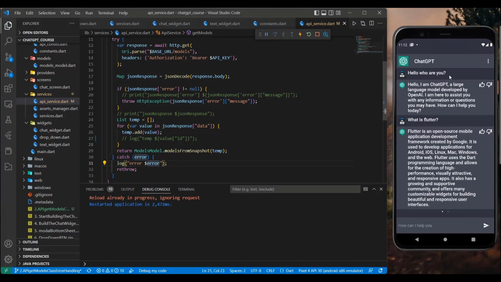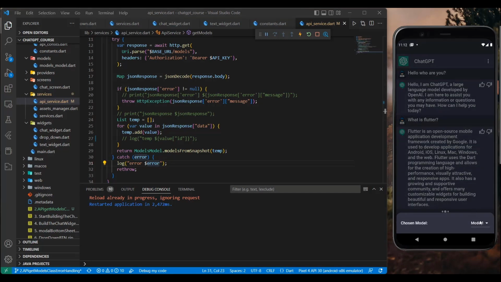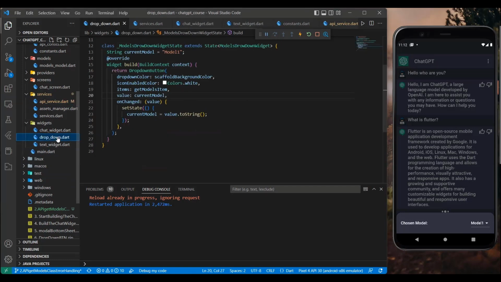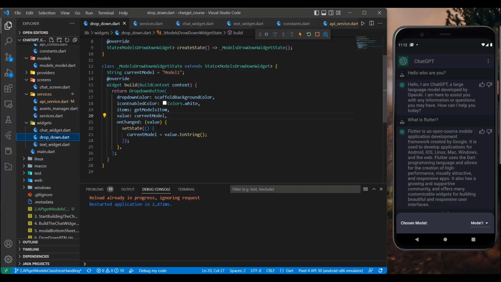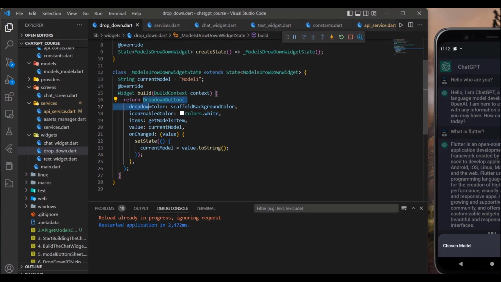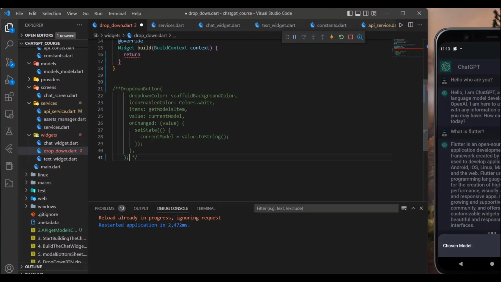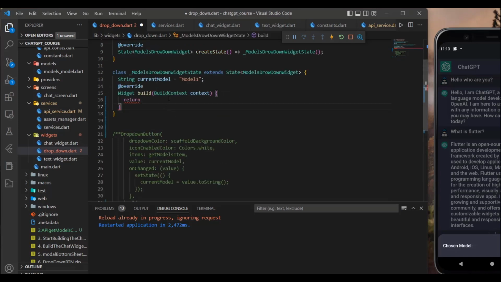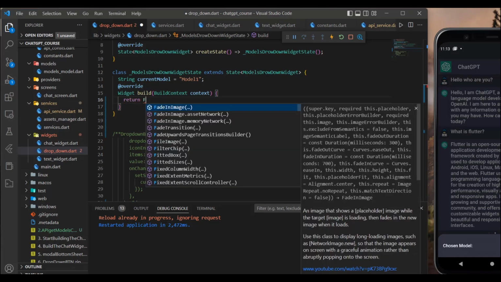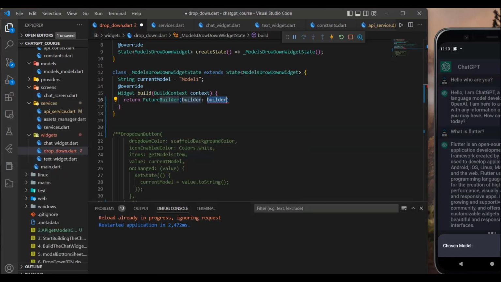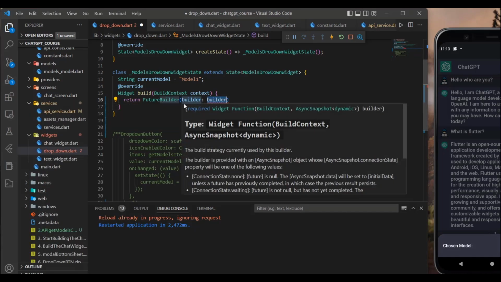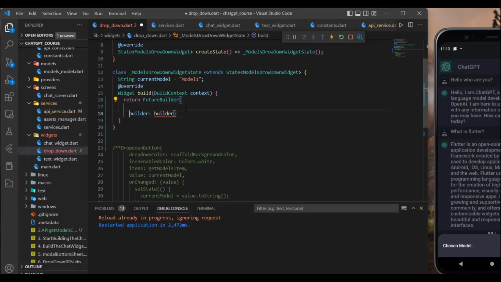Hi guys, so now let's proceed and start showing the models here. In order to do this, let's go to the drop-down widget, and then I will cut this code and paste it here just for reference. And now we will be using a new widget called FutureBuilder. This FutureBuilder takes a builder argument and the future function.